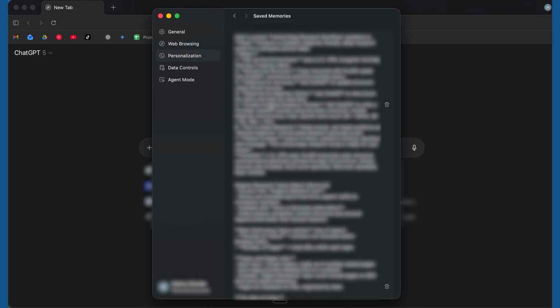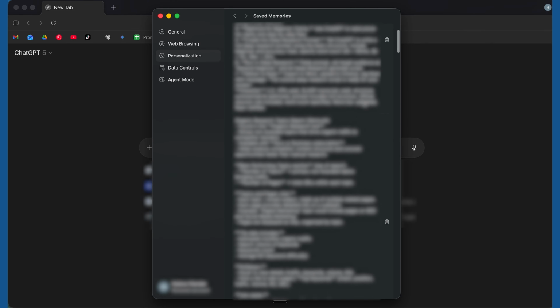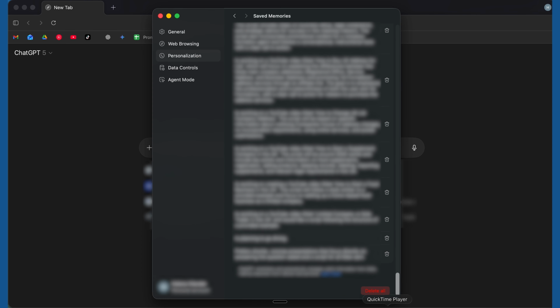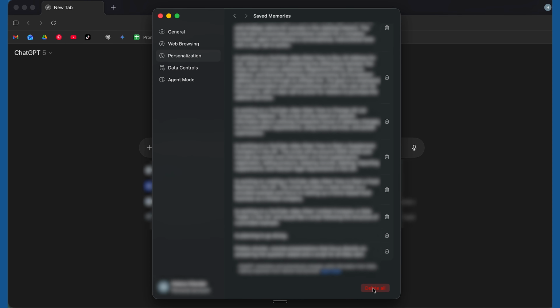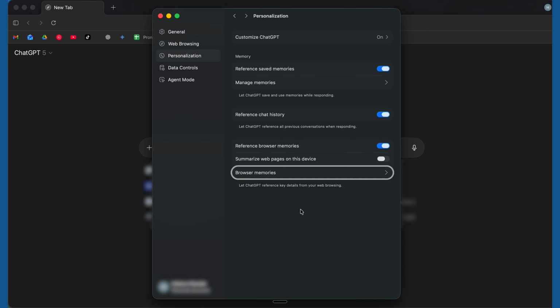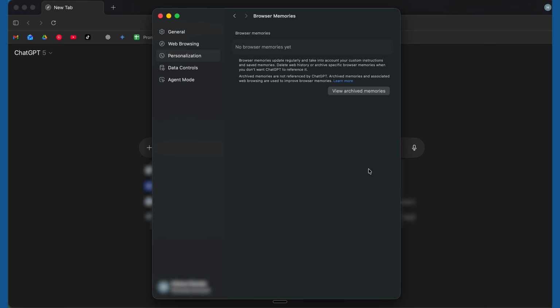If you want to see exactly what has been remembered, click Manage Memory. In this section, you can review any saved memories, delete specific entries, or clear everything at once. You can also manage or delete browser memories separately by selecting Browser Memories from the same menu. This gives you full control over what is saved and what is removed.